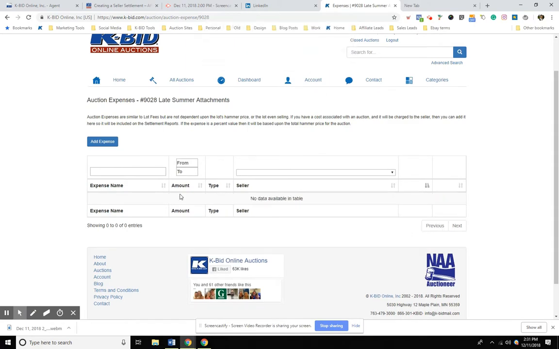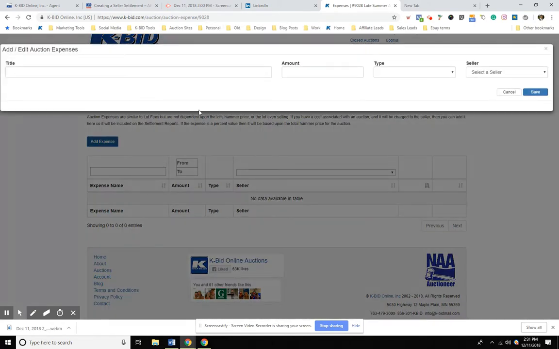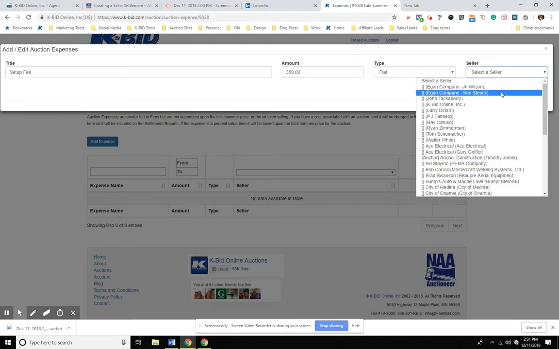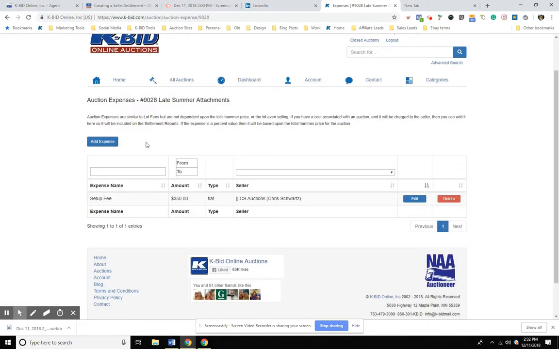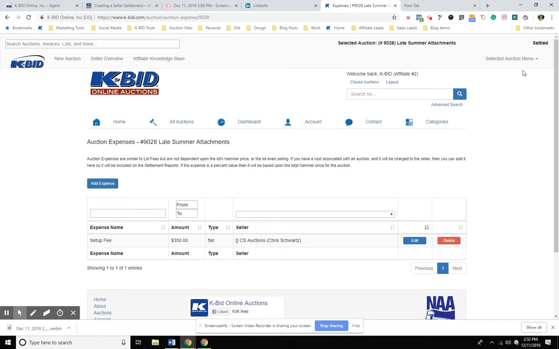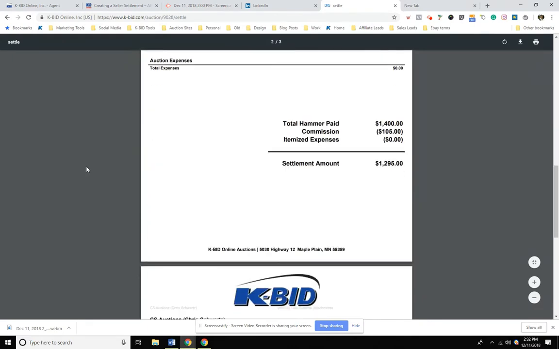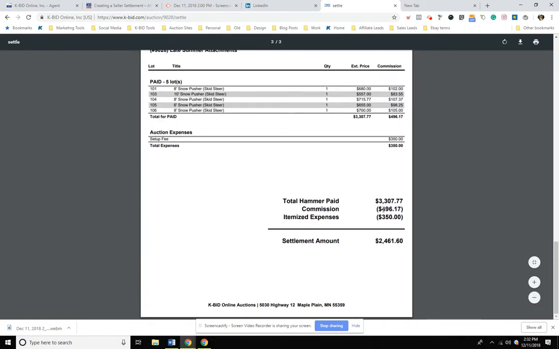I'm going to delete this old one real quick and add a new one. We're going to charge CS Auctions for a setup fee. We're going to hit them for $350. It is a flat fee, and our seller was CS Auctions. We hit save, so that should be assigned now to this auction. And now when we go back to view our settlement report, CS Auctions is not only paying that commission rate, a hefty commission rate, but also a setup fee of $350.